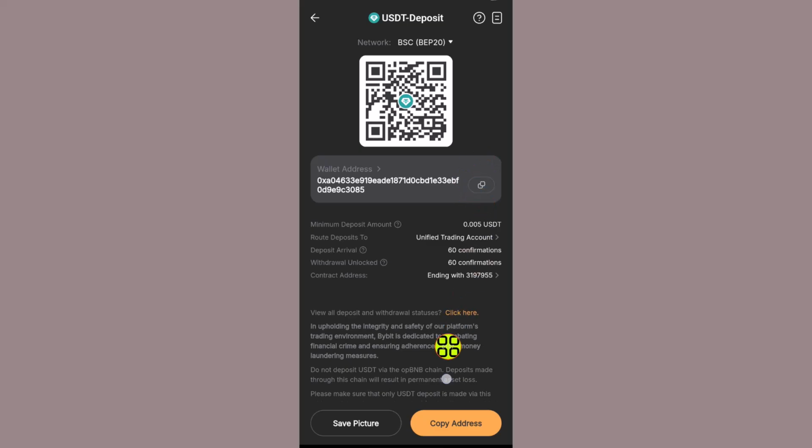So you tap on this copy button, or you tap on this copy address. You can just choose one of them, or you can save the image. As you can see, if you tap on this save image, it will save the entire image for you. If you want, you can send the image to someone, and the person will just scan the QR code and send you the USDT. Tap on this copy button. So now I copy the address.